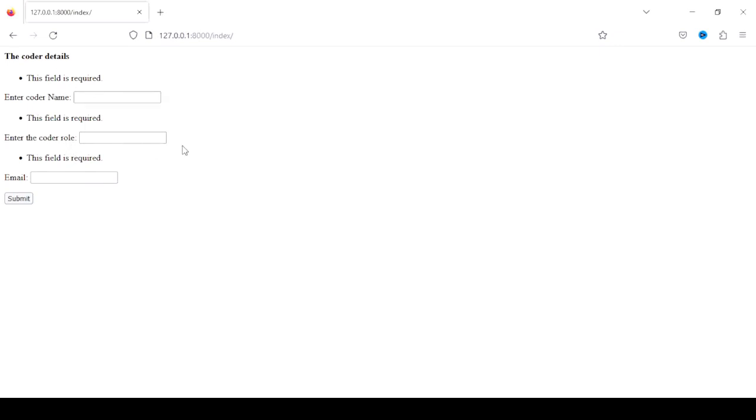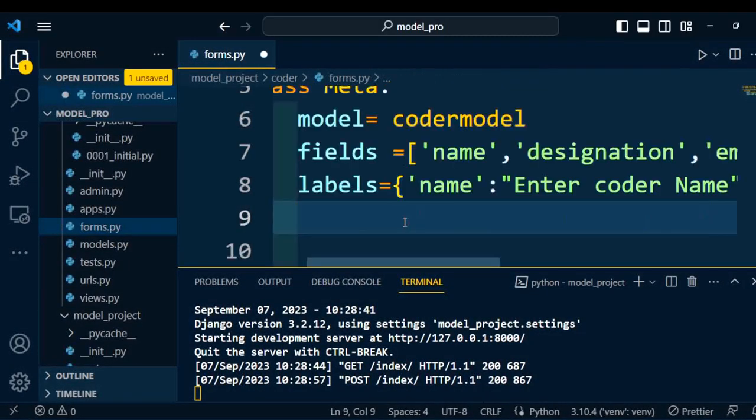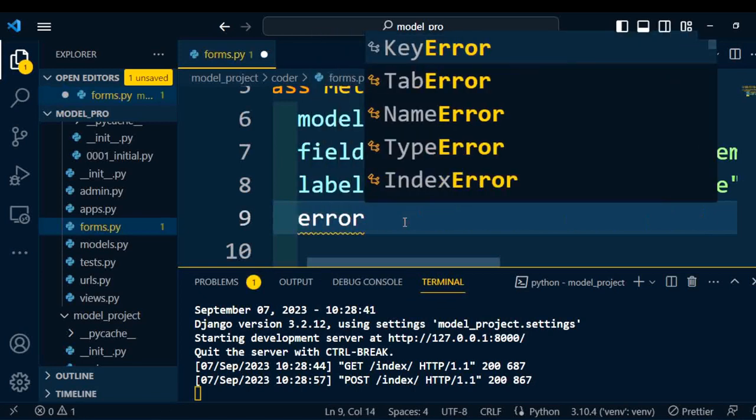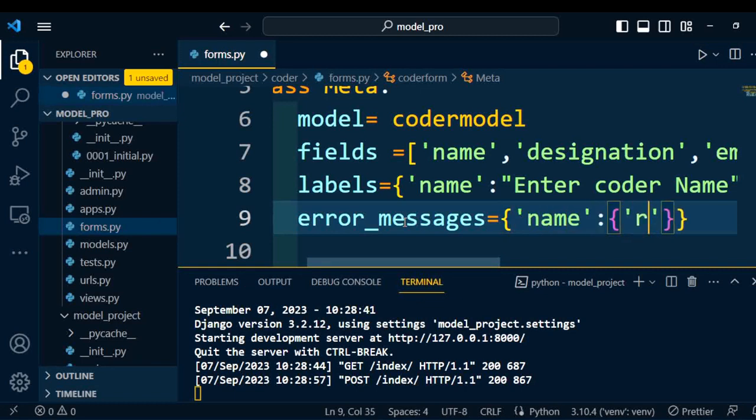So I'll again go back to coding. And now here I am going to add the error messages. So after this label, I'm going to write error messages is equal to and set a dictionary. And inside the dictionary, I'm going to set the validation for the first attribute, that is name. And again, I'll create a dictionary. Let's say this field is required.